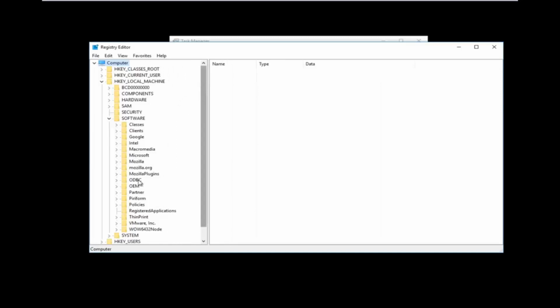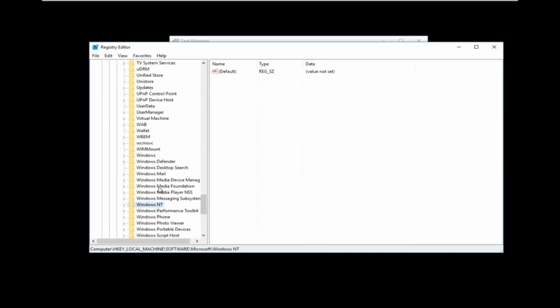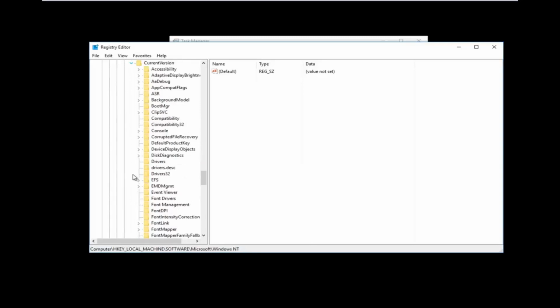And now you want to go down to where it says Microsoft. Expand that one as well. And then once you've done that, you want to go down to Windows NT. Should be near the bottom of the list, right here. Expand that one as well. And then you want to expand the CurrentVersion folder right underneath. Should only be one folder, more than likely, underneath Windows NT. So you want to expand that.